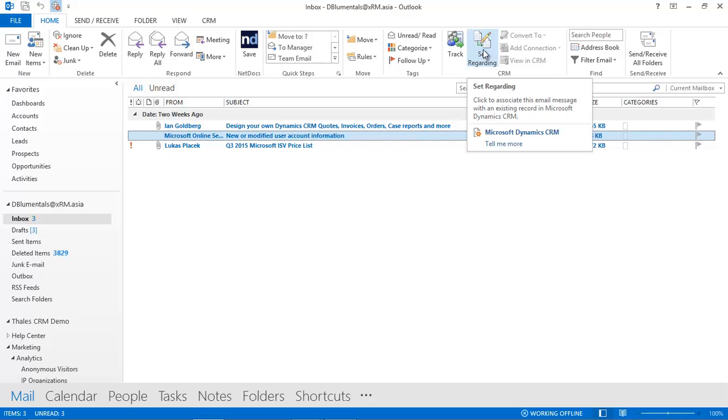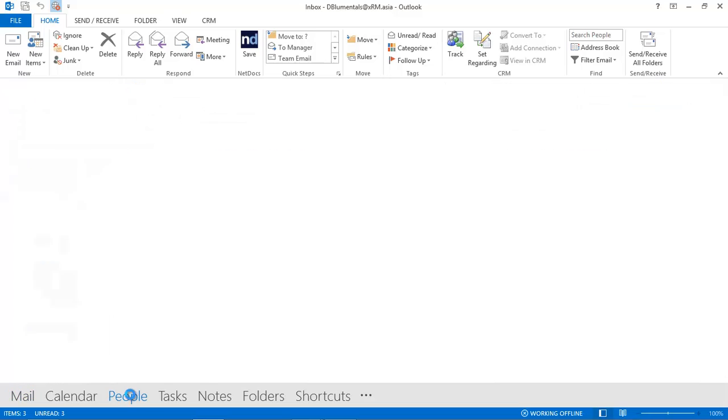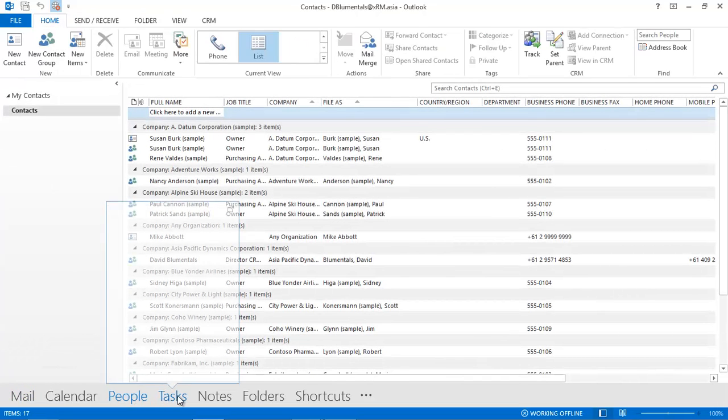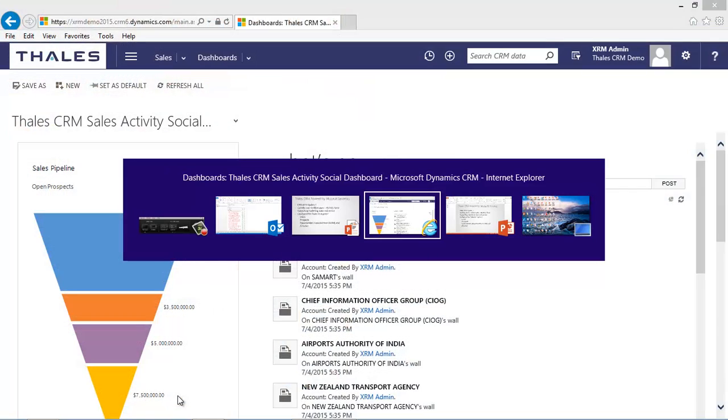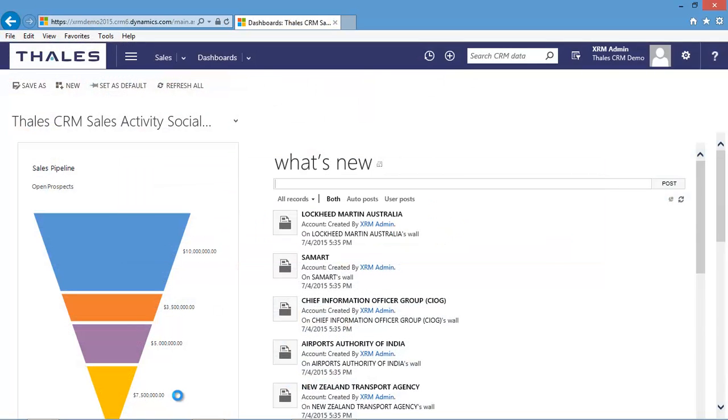One of the big benefits of Thales CRM is the ability to provide a familiar experience to our users, and that is Microsoft Outlook, the same system we use every day for sending emails, creating contacts, scheduling appointments, and managing tasks. Thales CRM can also be accessed via a web browser, together with our choice of mobile device, phone or tablet.